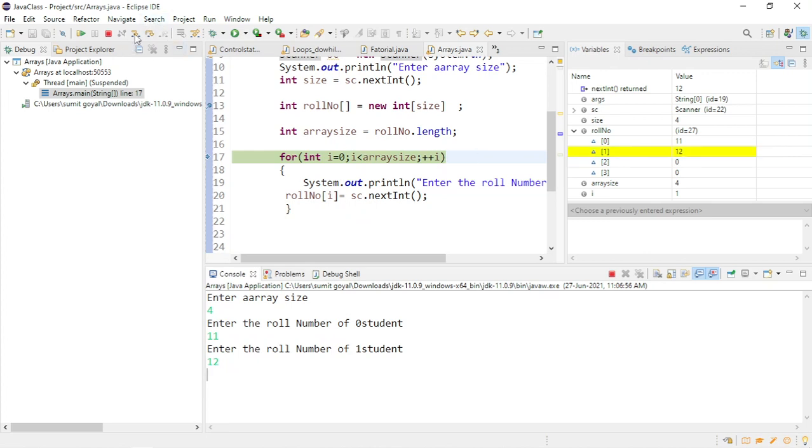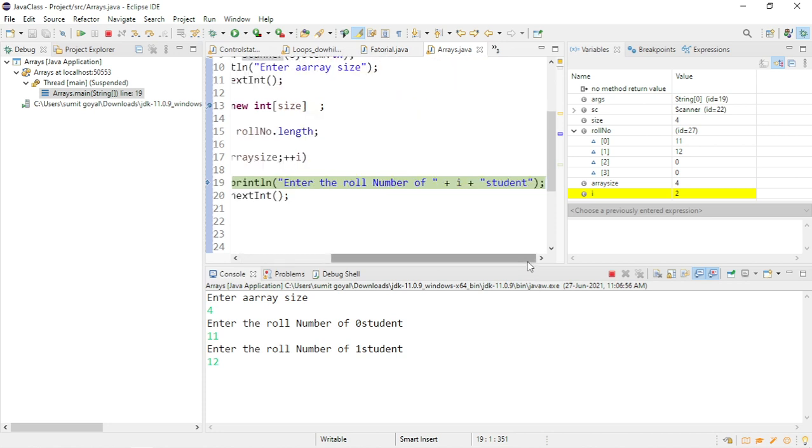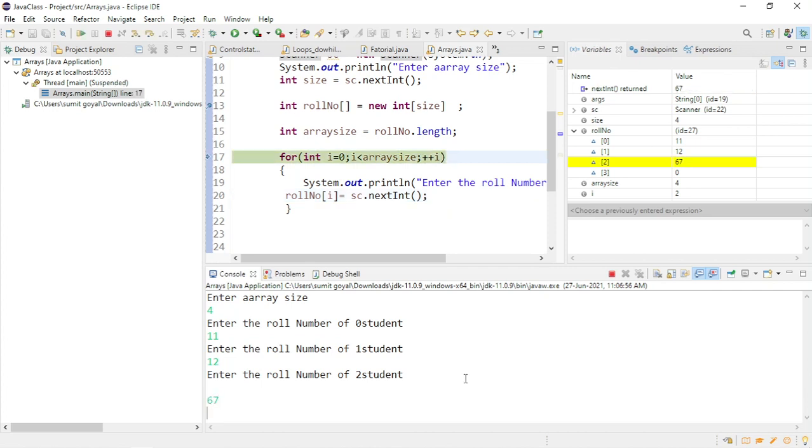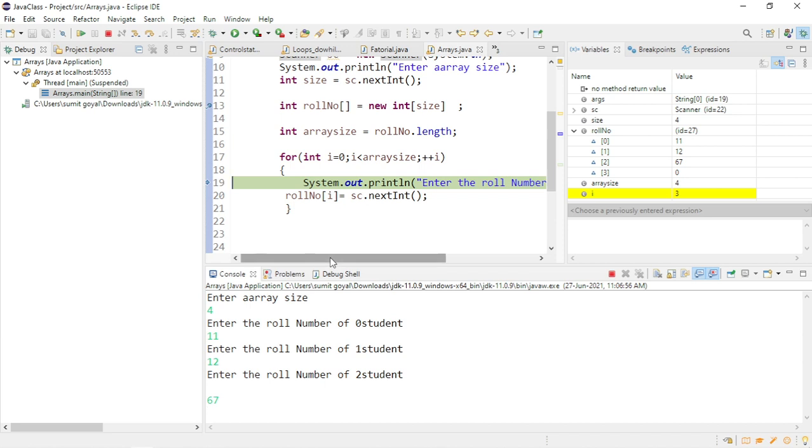Again this will increment. The i value will become 2, and 2 is less than 4. Condition true. Now enter the roll number of i equals 2, student number 2. In our output, I will say 67. So 67 is present at index number 2. Again it will run, the i value will become 3, after 2. Now the i value has become 3, you can see on the right hand side. So it will print enter the roll number of.